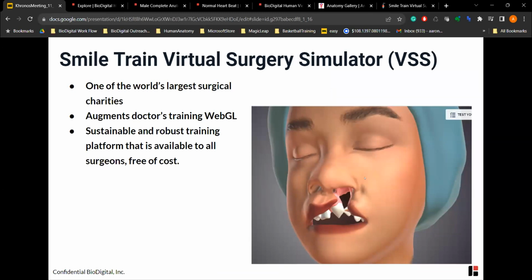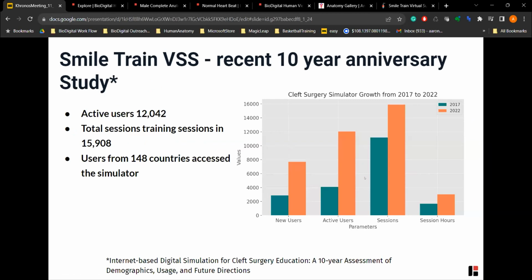The next application is the SmileTrain Virtual Surgery Simulator. SmileTrain is one of the biggest surgical charities in the world. It augments the current doctors' training using our WebGL engine. And it's a sustainable and robust training platform that's available to all surgeons free of cost. They recently did a 12-year study, and it shows that this is very powerful. It's so easy to distribute. It's so cheap to distribute. And that's one of the great ways it's in 3D. We have 12,000 active users in 148 countries.